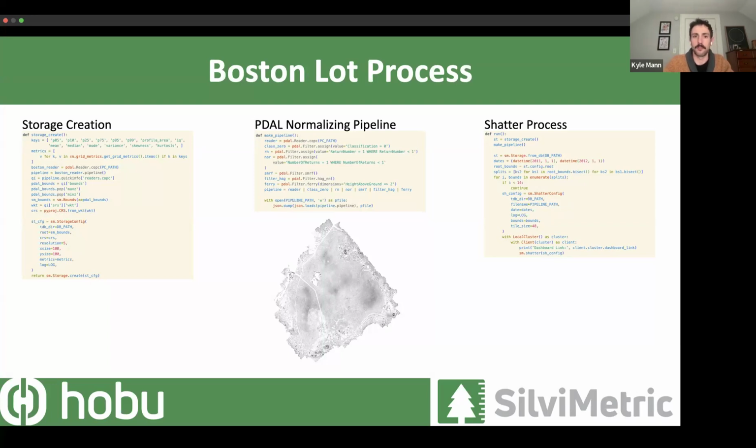Then we have a pipeline for normalizing our data. The PDAL Python bindings make it pretty easy to create a pipeline directly from within Python. So here I'm just creating a reader of this COPC data and running the morphological filter over top of it, and then the height above ground nearest neighbor filter over top of that. And then I write it out, and then I can reference that directly from SilviMetric as a file, and SilviMetric will use that pipeline from there.